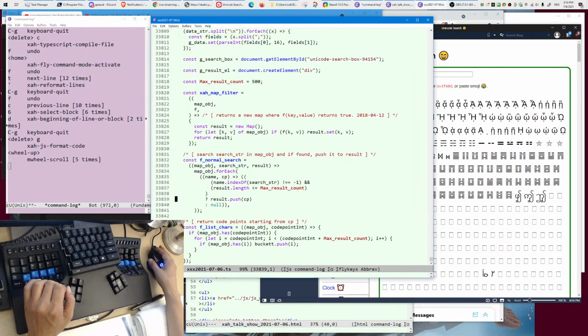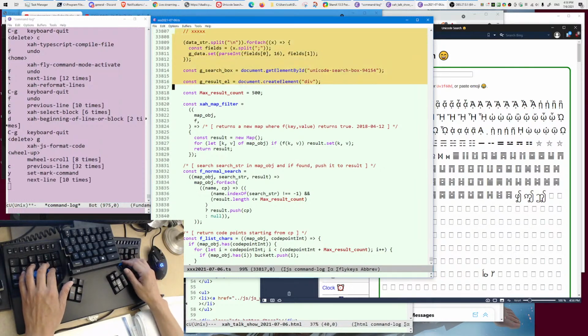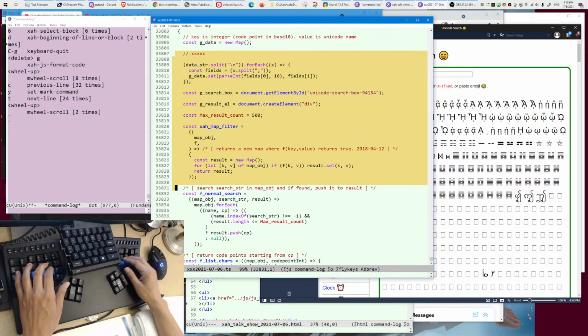Okay, now let's scroll up. Now remember our mark XX here. So you see, 1, 2, 3. So it looks different. Now let's narrow to region. Okay. What's the command to narrow to region?